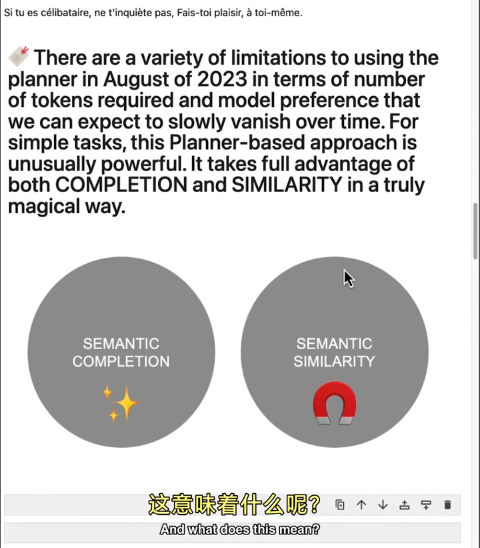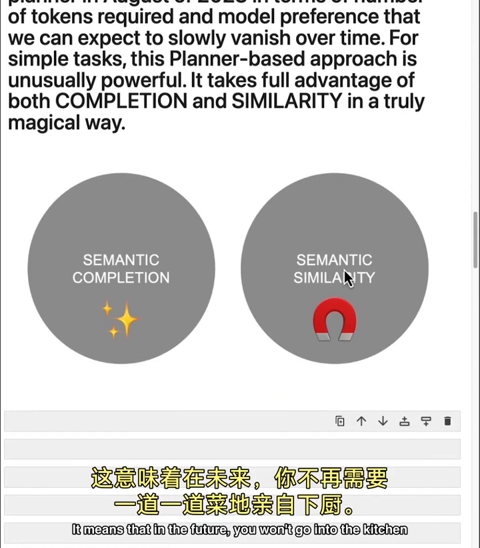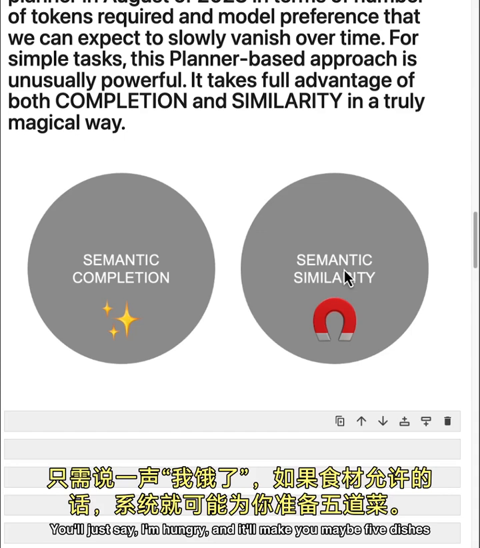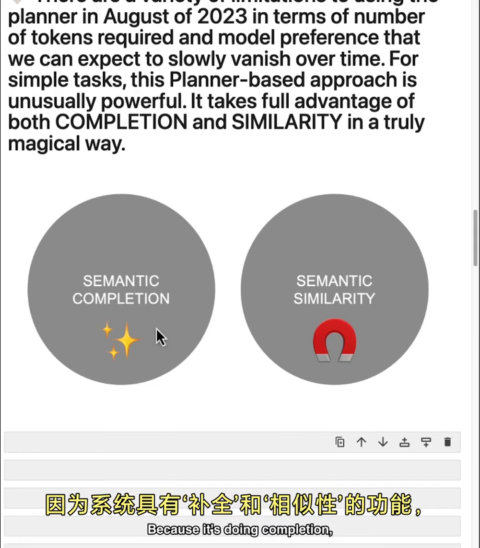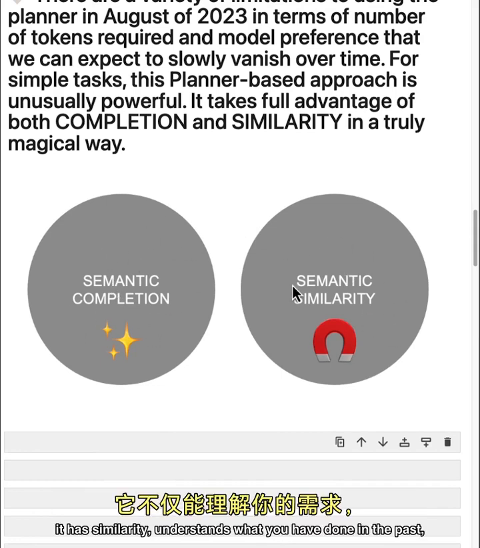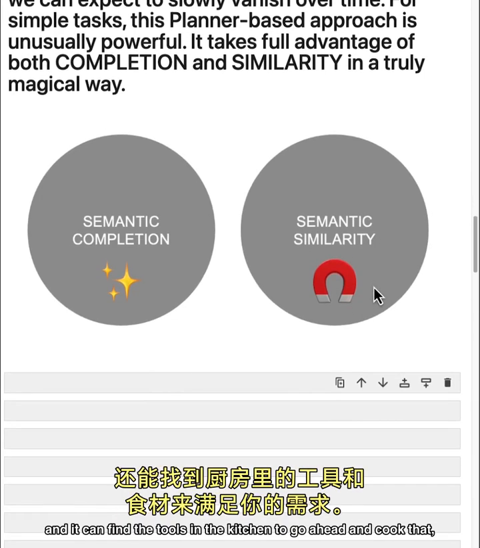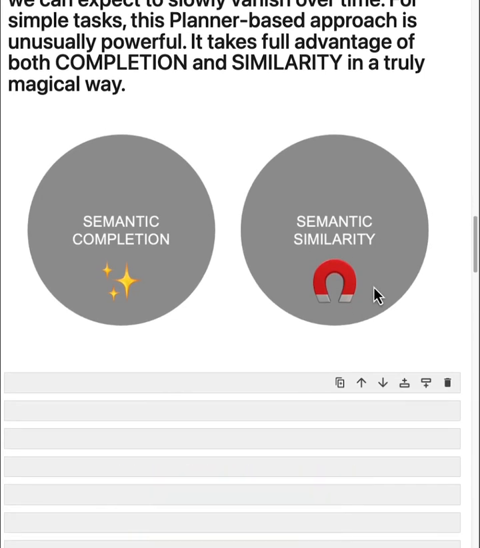And what does this mean? It means that in the future, you won't go into the kitchen and make dish 1, dish 2, dish 3. You'll just say, I'm hungry, and it'll make you maybe 5 dishes if it has the right ingredients to do that. And it'll make the ones that you want. Because it's doing completion, it has similarity, understands what you have done in the past, and it can find the tools in the kitchen to go ahead and cook that, and also the ingredients too.